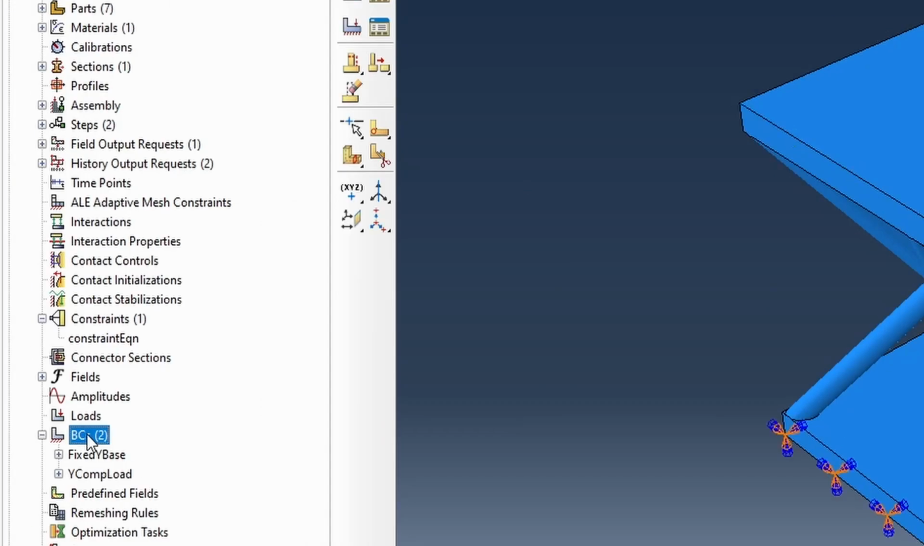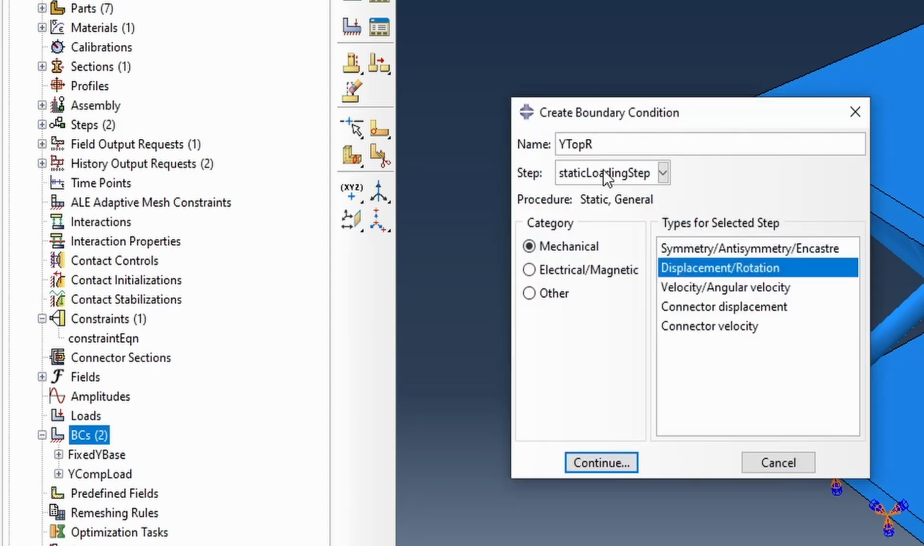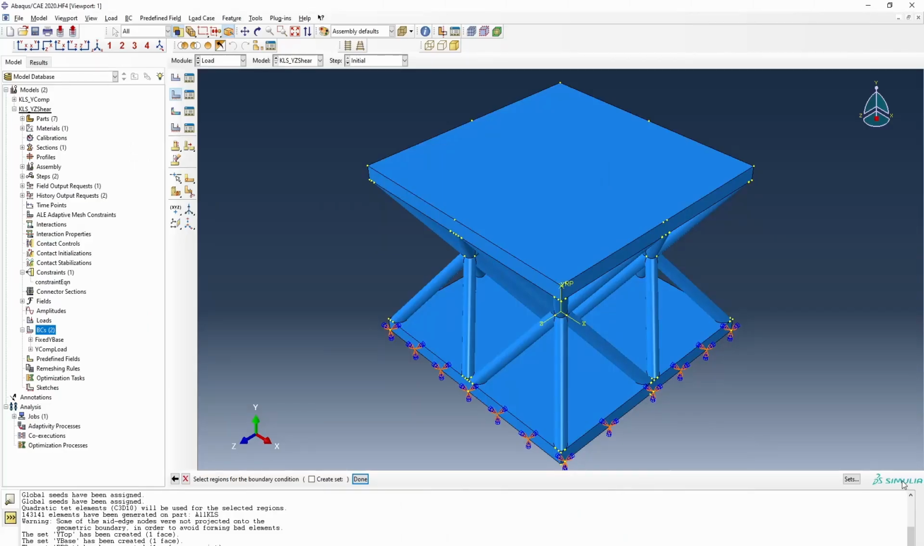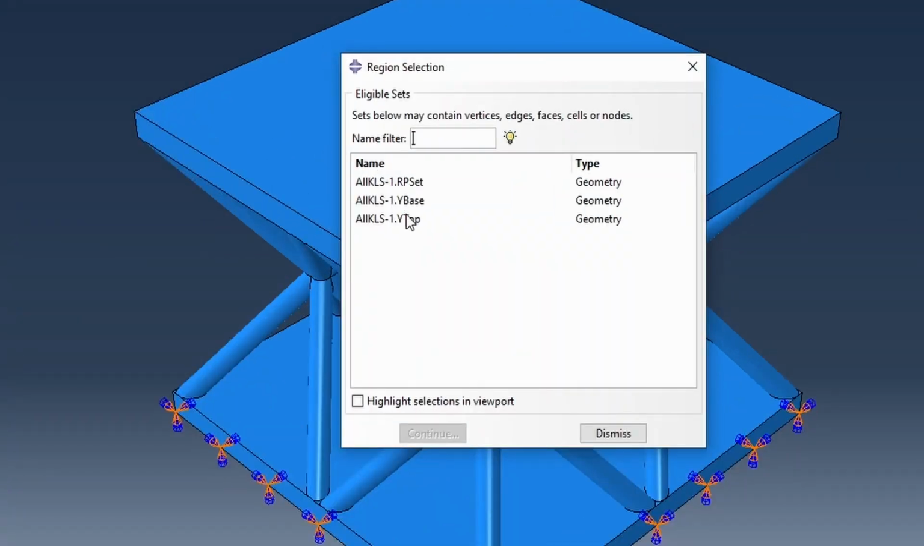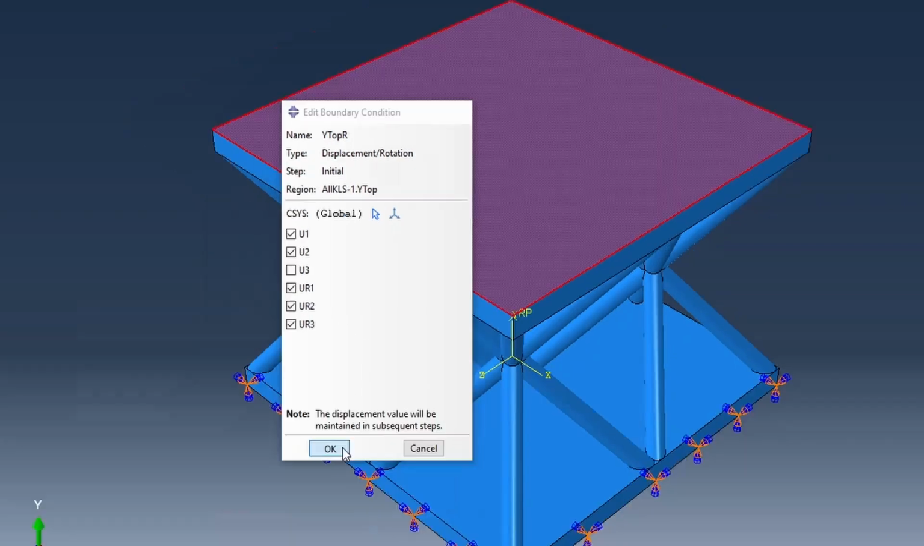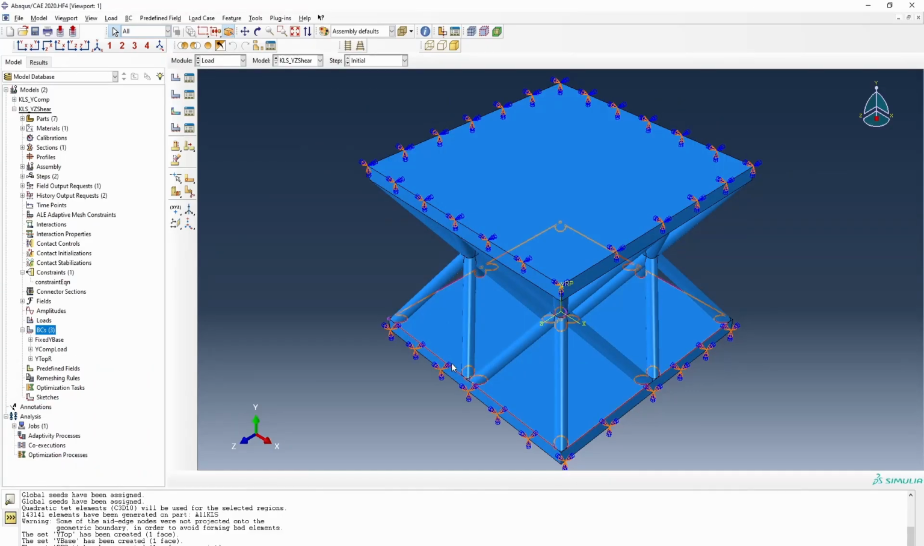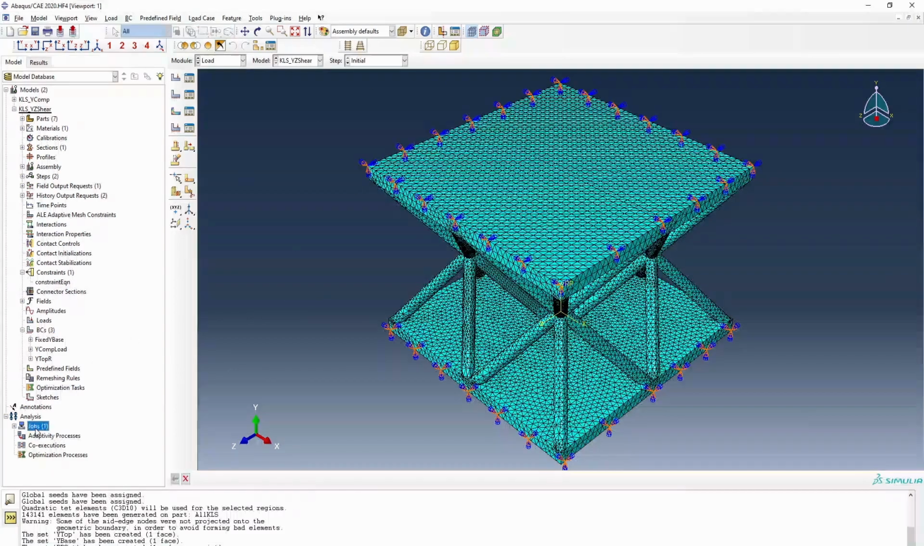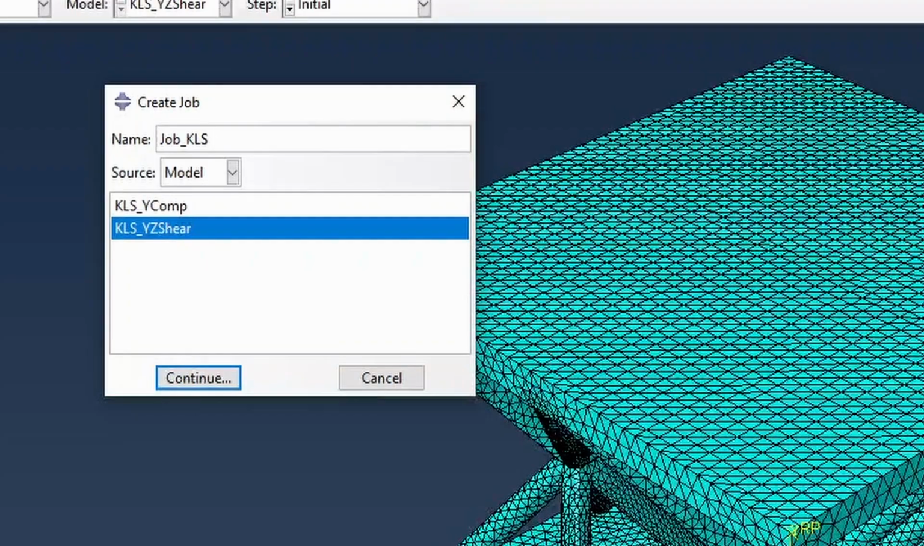One more boundary condition is the Y top roller. So we need to put a roller support at the top. What would that mean? So we select the top, Y top, and then we are allowing it freedom. So it's constrained in other directions, but it's free to move in the third axis, so that it basically allows movement in the third axis. So we'll have a YZ deformation. So everything looks the same, so we can then create job KLS YZ Shear. So we've got those two models, so we then submit it, and then we'll look at the result.